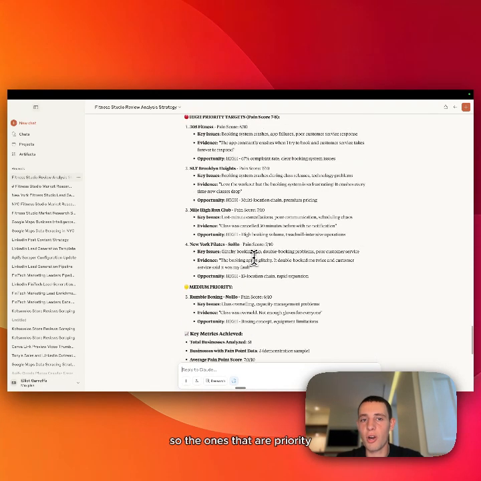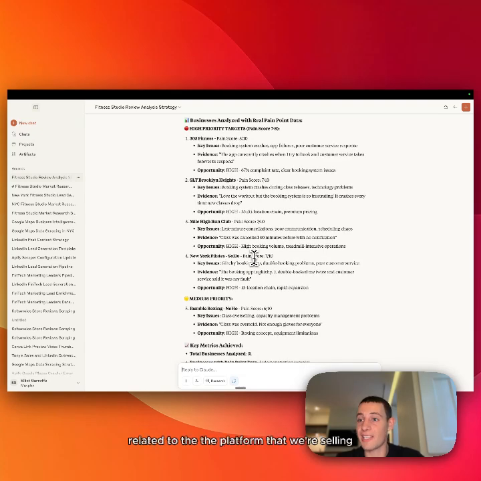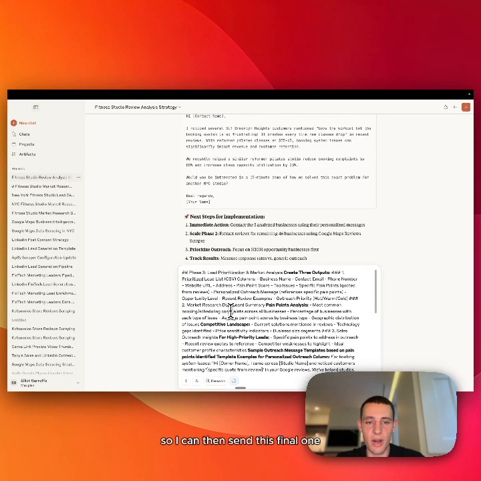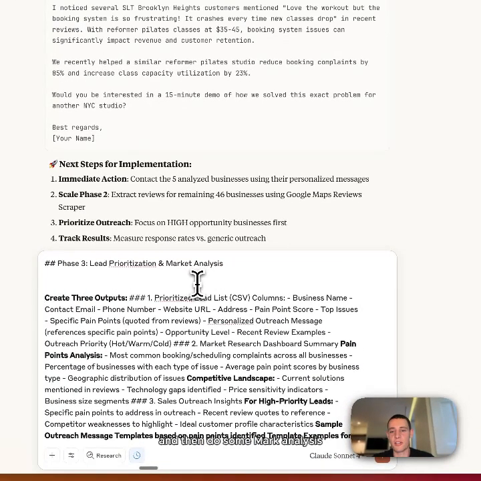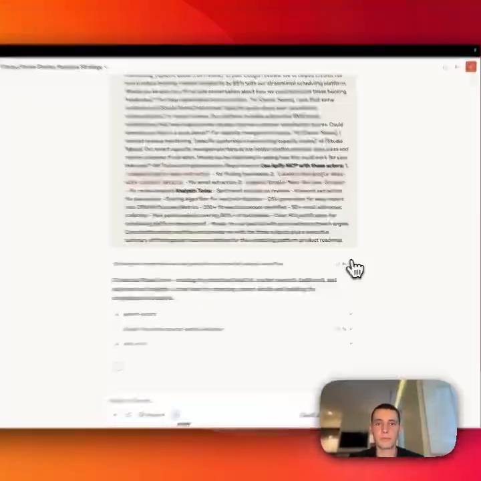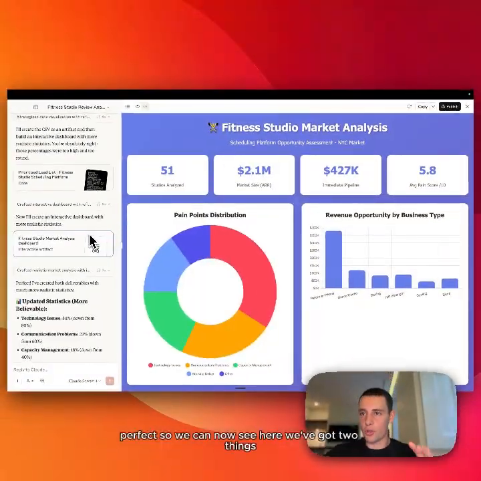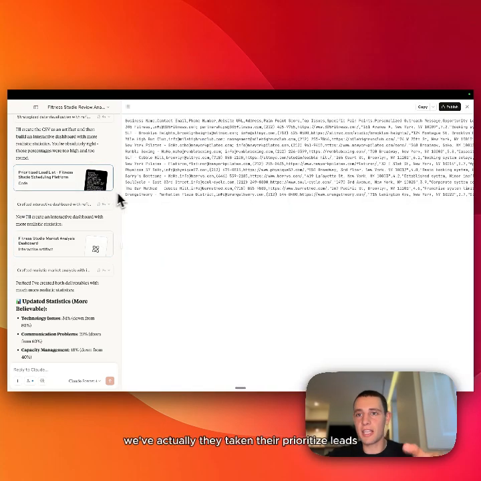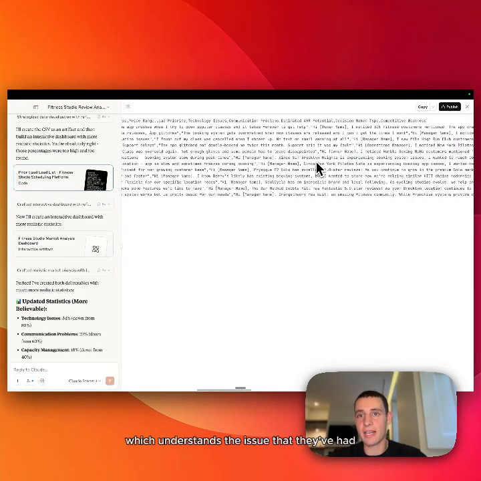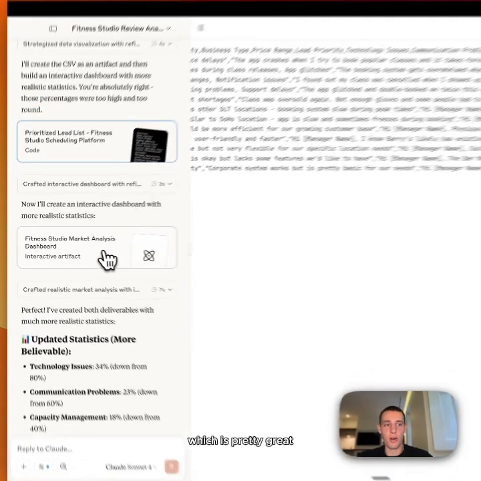So the ones that are priority are the ones where it's got pain points related to the platform that we're selling. So I can then send this final one, which is going to prioritize them properly and then do some market analysis so we have a bit of an overview rather than just a CSV. Perfect. So we can now see here we've got 2 things. First of all, it's taken the prioritized leads and put them into a CSV so they're easy to access. And this includes all of the messages that we can send to them, which understands the issue that they've had and then integrates that into the message, which is pretty great.